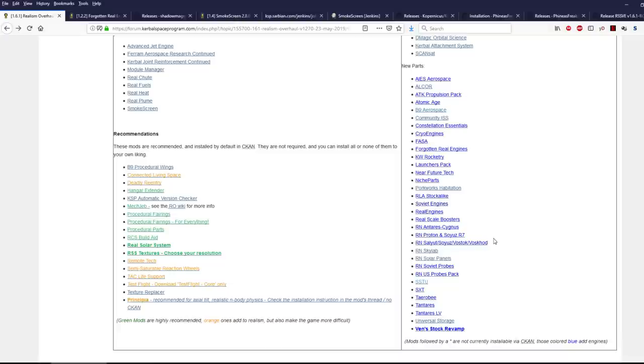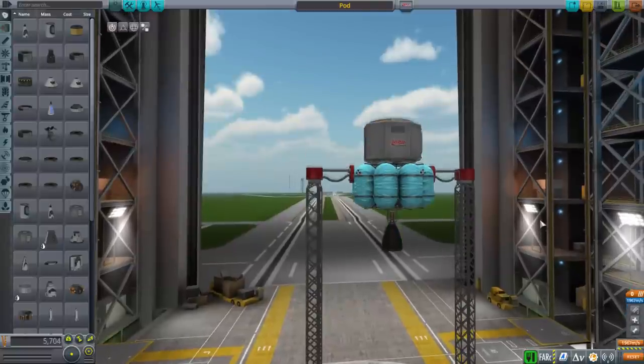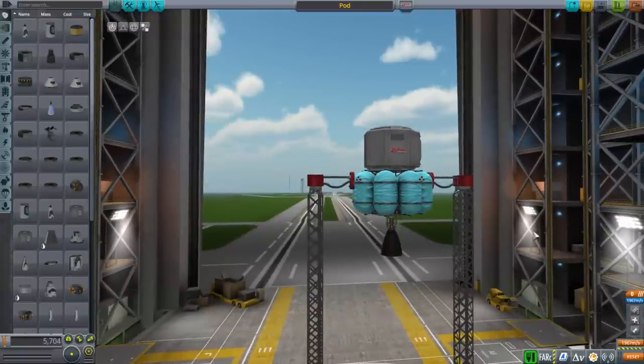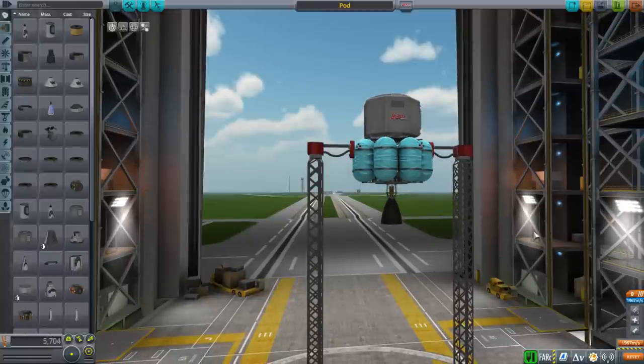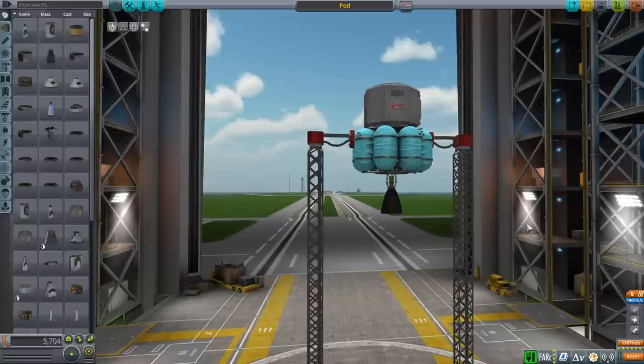So thank you for watching this explanation for how to install Realism Overhaul in Kerbal Space Program 1.6.1. If you have any questions, please tell me. If you're having any problems, make sure you add the mods in stages. Make sure you only add the requirements first and then test it. But as you can see, even I had a problem, two problems when running this.